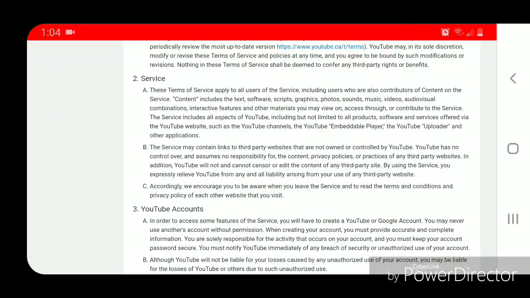B. The service may contain links to third-party websites that are not owned or controlled by YouTube. YouTube has no control over and assumes no responsibility for the content, privacy policies, or practices of any third-party websites. In addition, YouTube will not and cannot censor or edit the content of any third-party site. By using the service, you expressly relieve YouTube from any and all liability arising from your use of any third-party website. C. Accordingly, we encourage you to be aware when you leave the service and to read the terms and conditions and privacy policy of each other website that you visit.